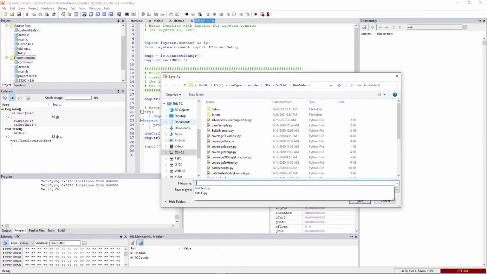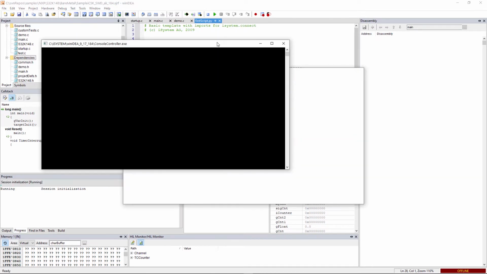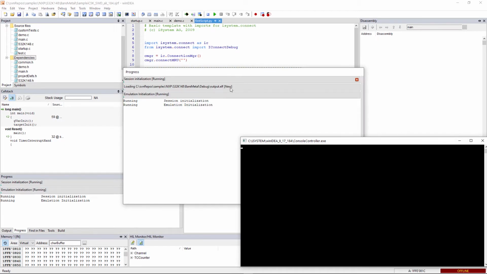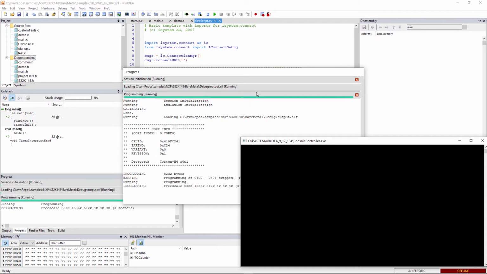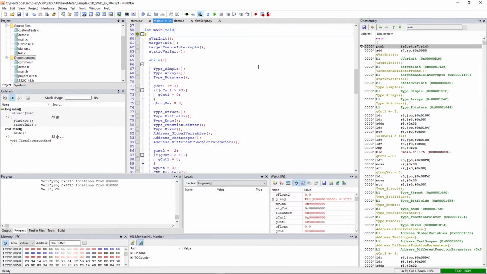Let's say first script, it will be a Python script. Okay, save it. Then the script is selected. I can run it from WinIDEA. I will run script and wait. So we see the flashing has started, initialization started. Okay, flashing, and now the execution runs until the main function. I will close the console.